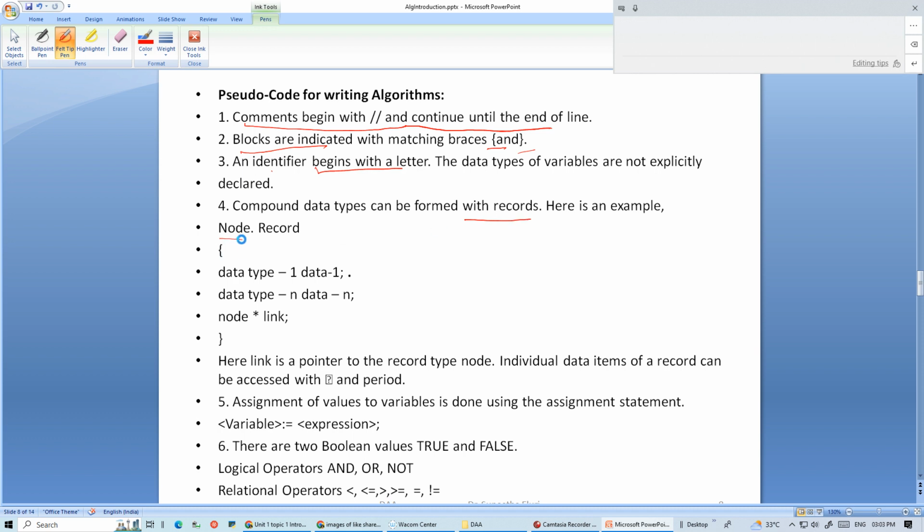For example, if node is a record, I'm opening the begin and close parentheses here, and here I'm having two data types, just like a student record, maintaining the roll number, name, and other details. And here I'm maintaining a pointer to the node, link, which is pointing to the record type node, followed by assignment of values to variables. So assignment is always represented with a colon and equals sign, by assigning either an expression or some value.